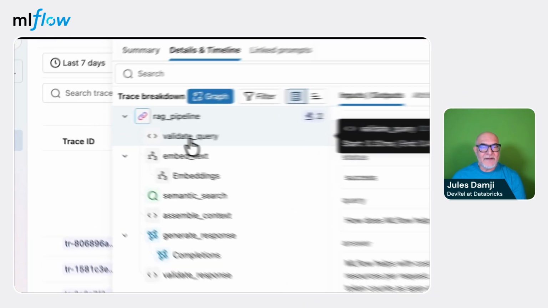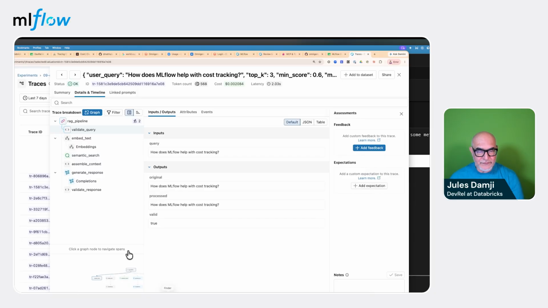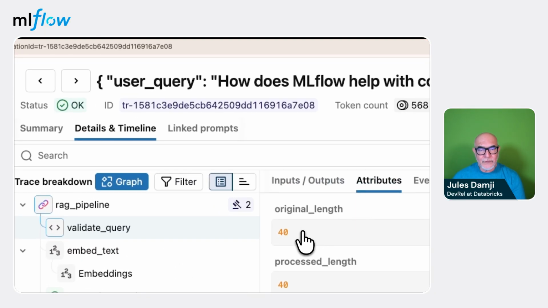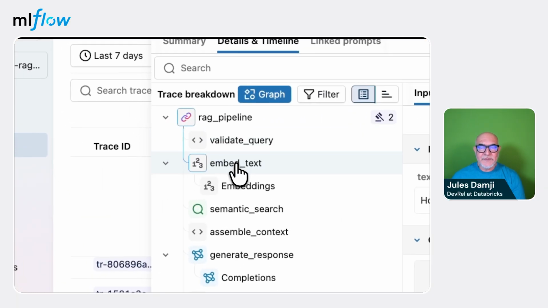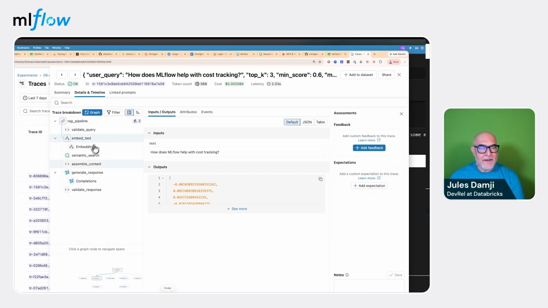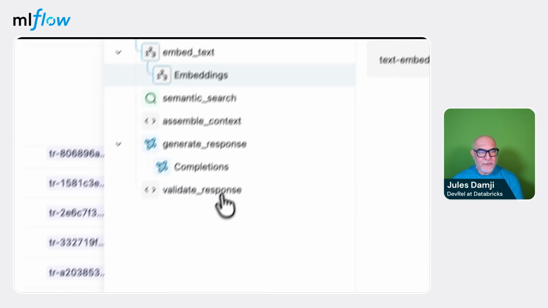If you look at validate the query, we can find out what the original query was and what the response was. I can look at all the attributes that I assigned. My original length was 40. My processed length was 40. Validation was true. Remember, these were the attributes we were setting. This is my output for the embedding. I can look at the embeddings and their attributes. It tells me what model was used.